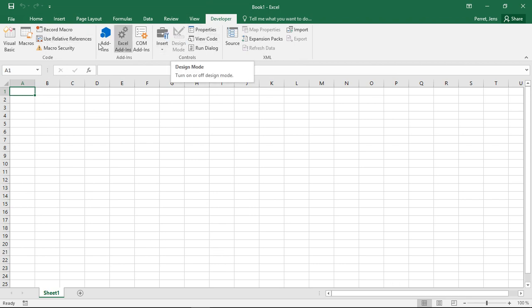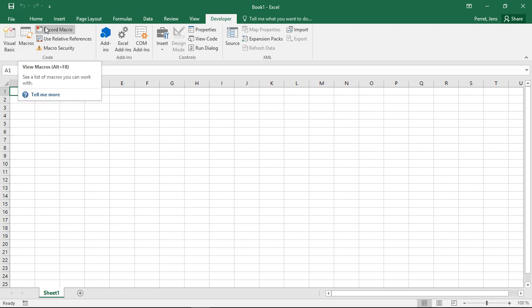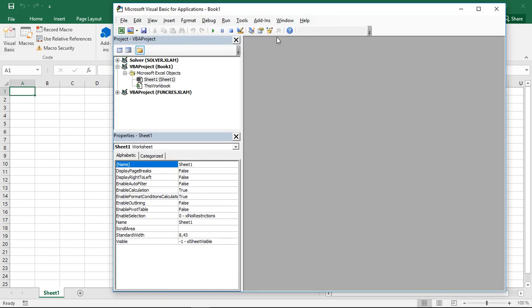and you will see here the developer menu. Inside this, on the left, we have the part on macros. If you already worked with macros, this should be activated. And on the furthest left, Visual Basic. If we click on Visual Basic, this window opens and that's basically our VBA editor.